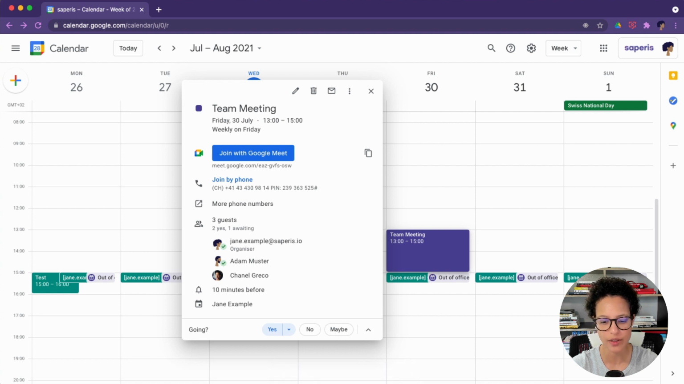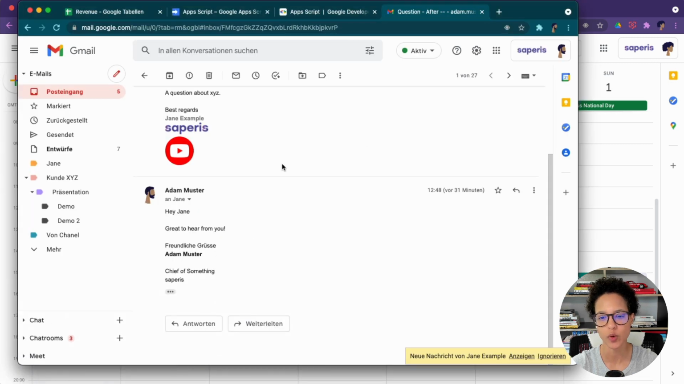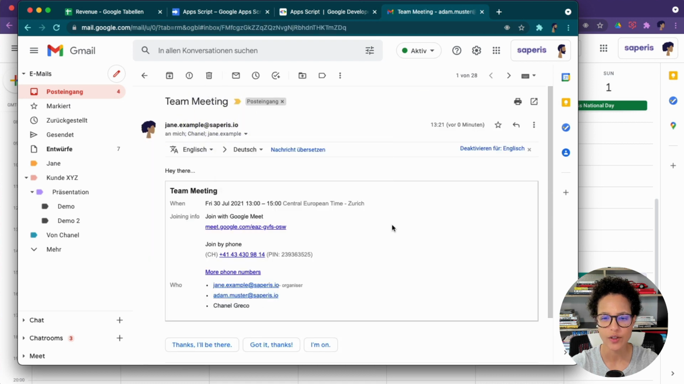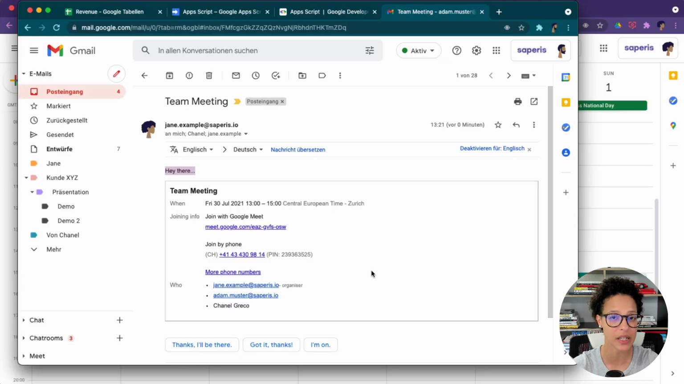So how will this message then look for the people who received it? So a new message came in from Jane Example. There you go. So here, that is the message itself. And here, the information of our meeting also is sent out. I don't know if you noticed while I was writing it, there was a little small print saying that the meeting information will also be part of the message. And that's clearly what we're seeing here.